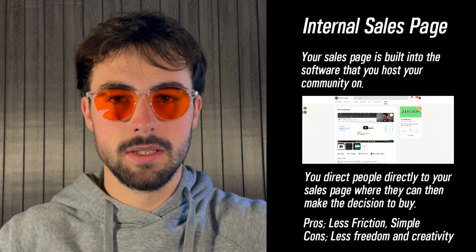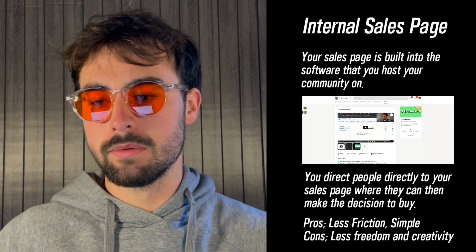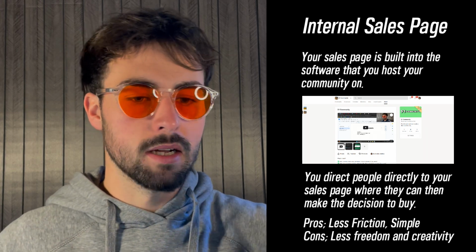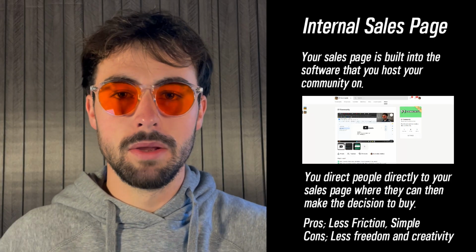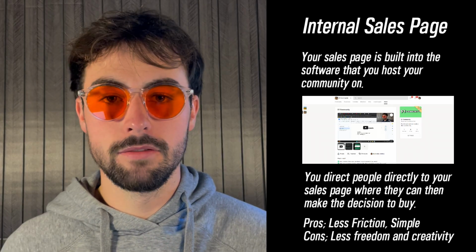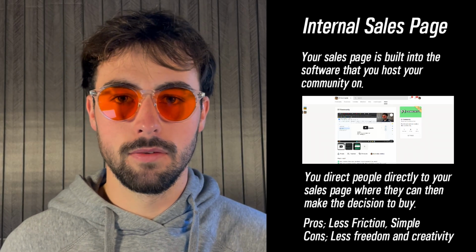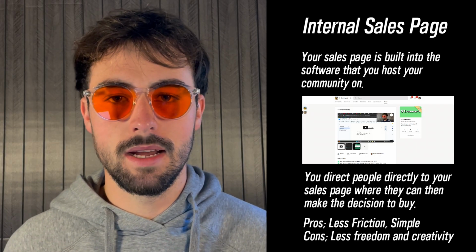It's a lot more likely that if it's just simple and right in front of them, the purchase button is right there, they're more likely to buy than having to take 20 steps of filling out a survey and answering a questionnaire and putting all their details in and so on. You want to make it as simple as possible for someone to buy, and having a sales page built into the software is the easiest way on the planet to ensure that that takes place.